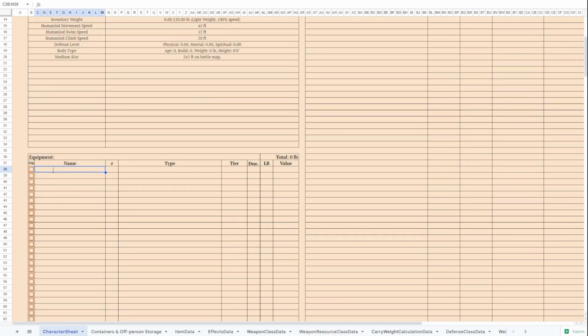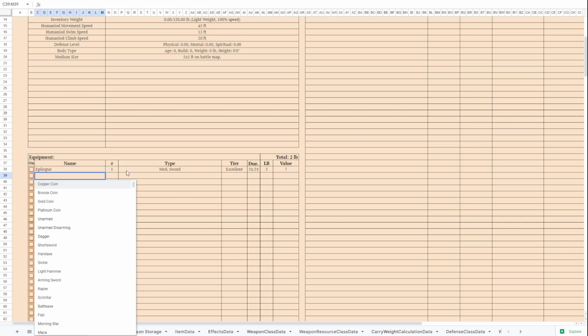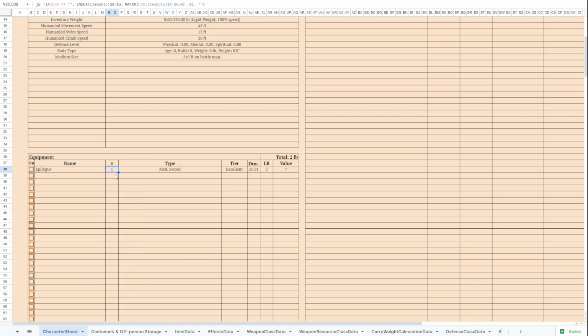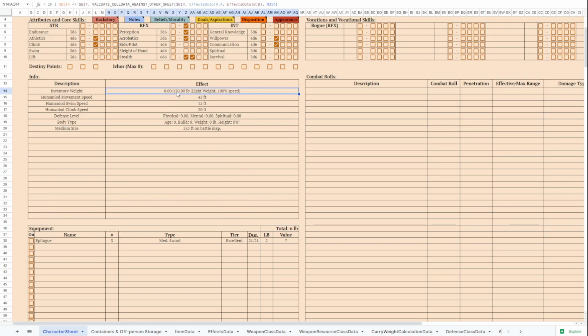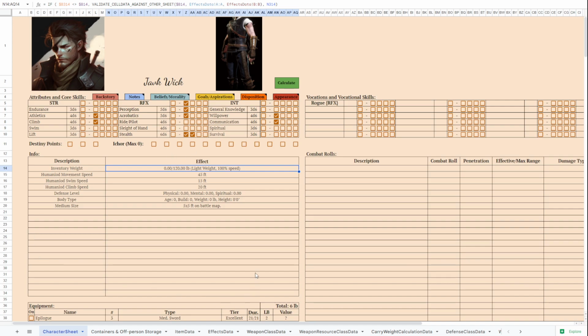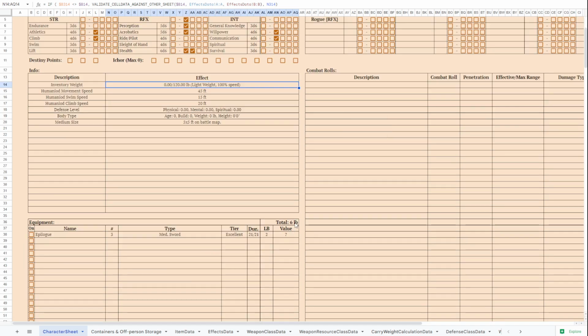So we're going to go down here now. I want to have my sword Epilogue, and you'll notice here it has a quantity. So I have one of these, and I can vary these, right? I could say 3, and it'll reflect up here instantly. This number won't update until you hit calculate, because this is where it does a bunch of magic behind the scenes. But this is just automated sum total, like Excel stuff.